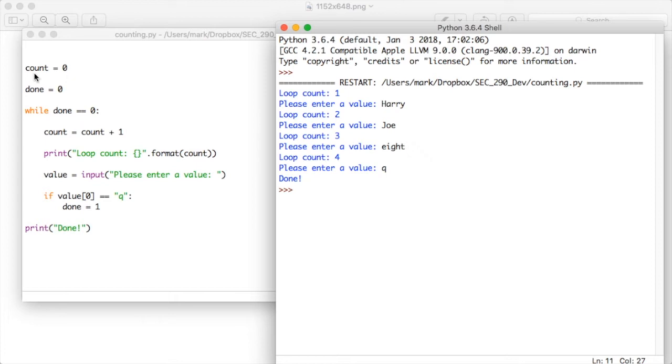Came down here, we set our initial count to 0. That's the initial value there. And make sure you do that before the loop. Don't set it inside the loop. If you set it to 0 inside the loop, every time you come to the top, you'll be clearing the count. And you don't want that. You want the count to grow.